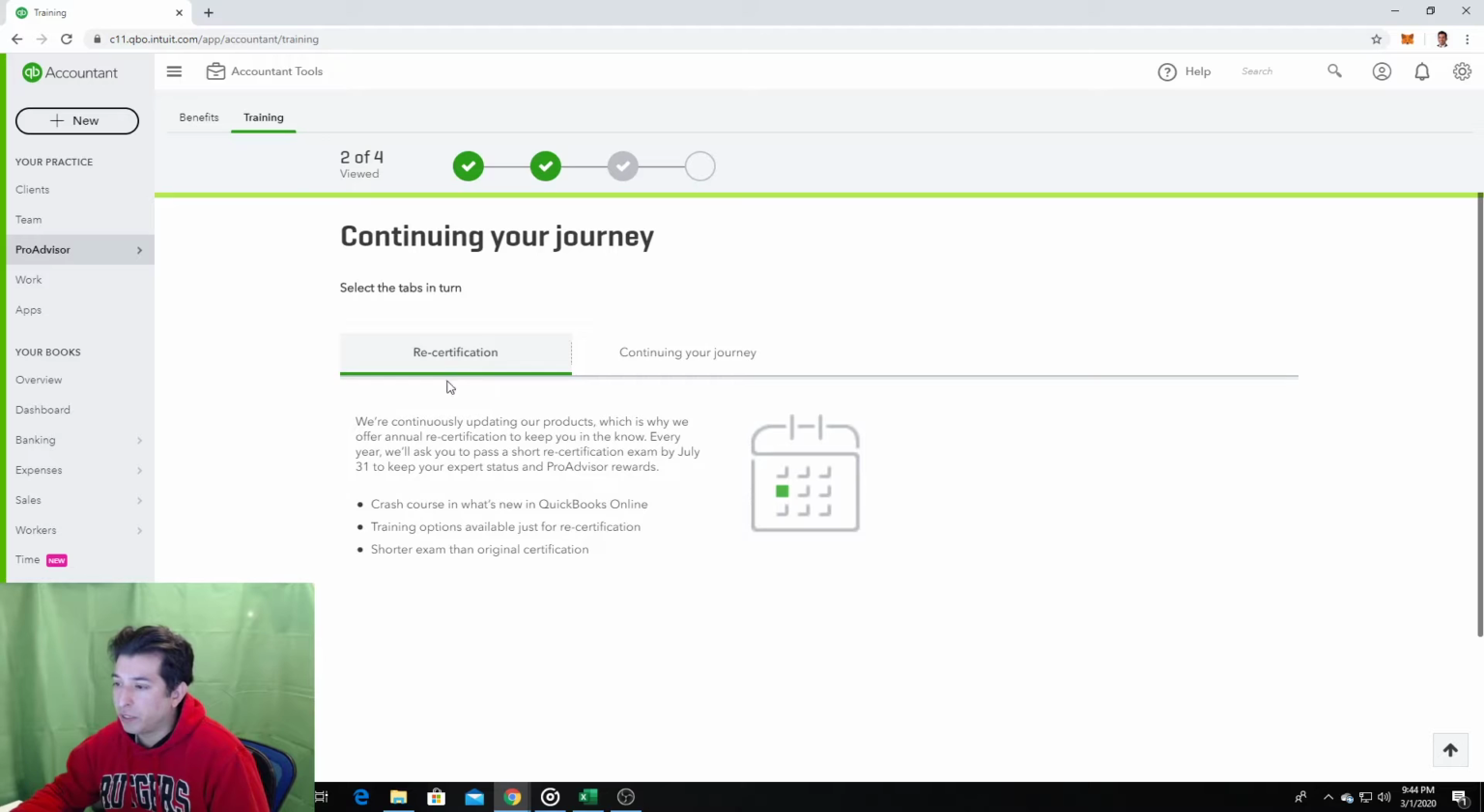So recertification. We're continuously updating our products, which is why we offer annual recertification to keep you in the know. Every year, we'll ask you to pass a short recertification exam by July 31 to keep your expert status and ProAdvisor rewards. Crash course in what's new in QuickBooks Online. Training options available just for recertification. Shorter exam than original certification.